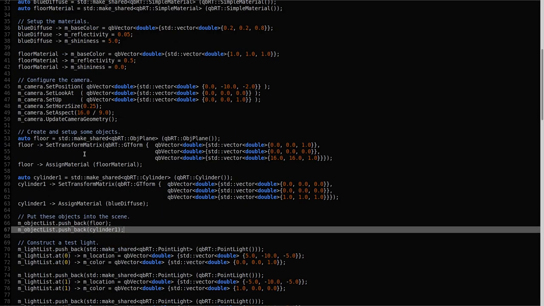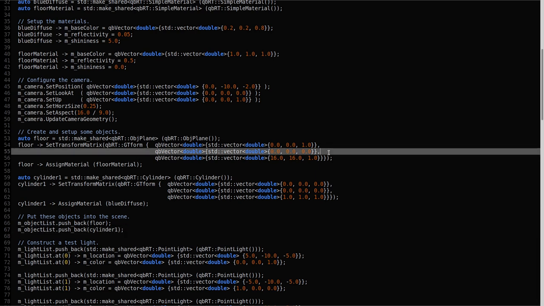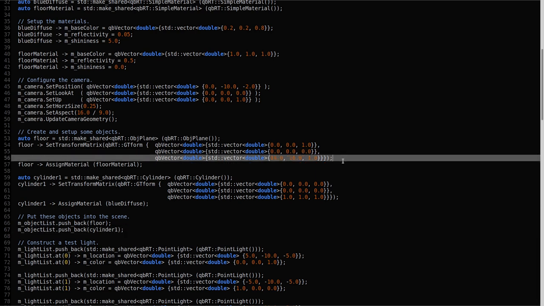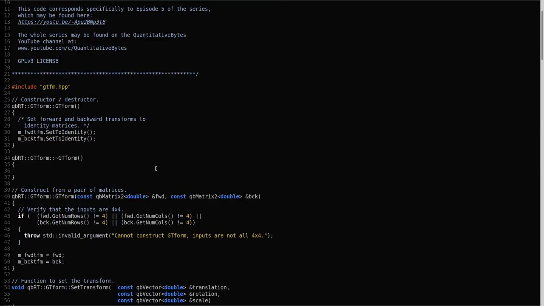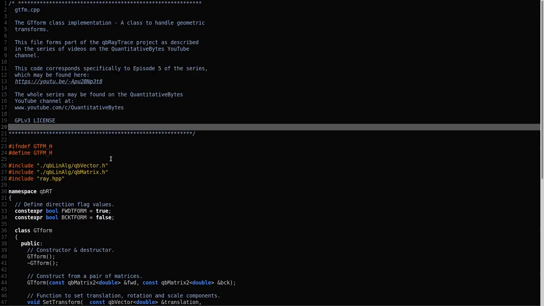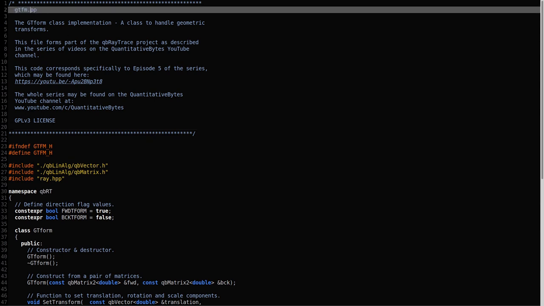Okay, so scene.cpp line 56 is that one? All right, what's wrong? Ah, yes, of course, I forgot, hang on a moment. So the other thing that I forgot here, we need to look at gtfm.hpp. Okay, so gtfm.hpp, right, this is the HPP file. My comments are wrong, aren't they? So this is the HPP file.